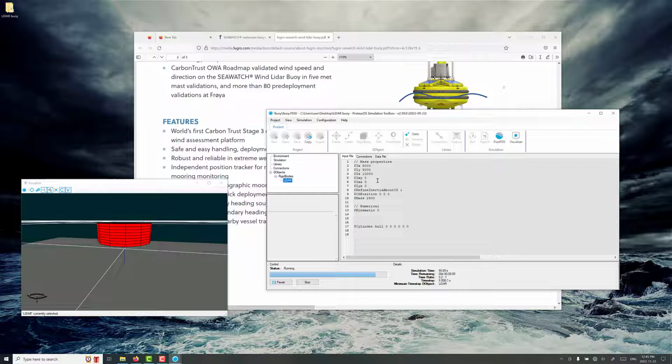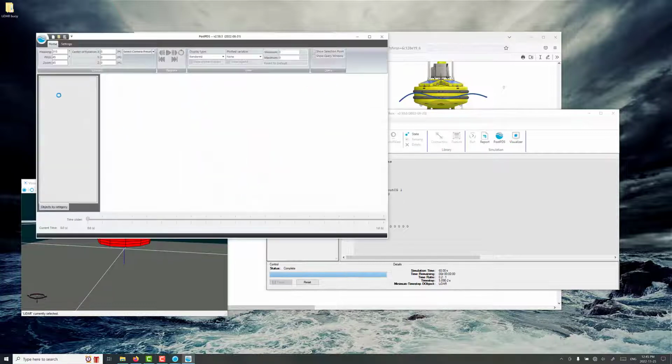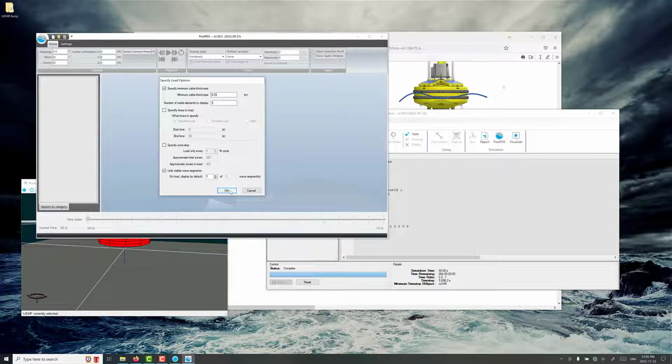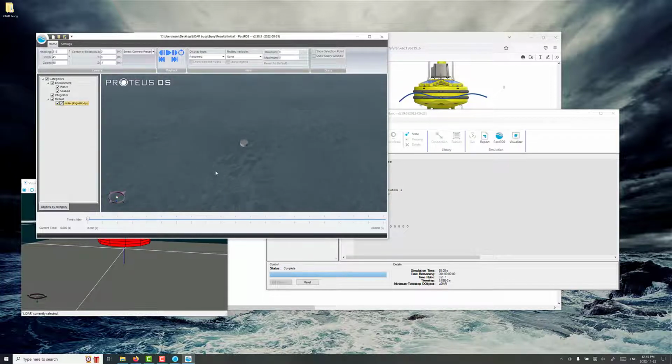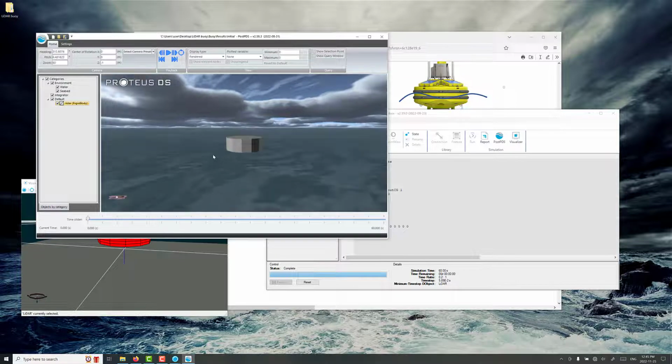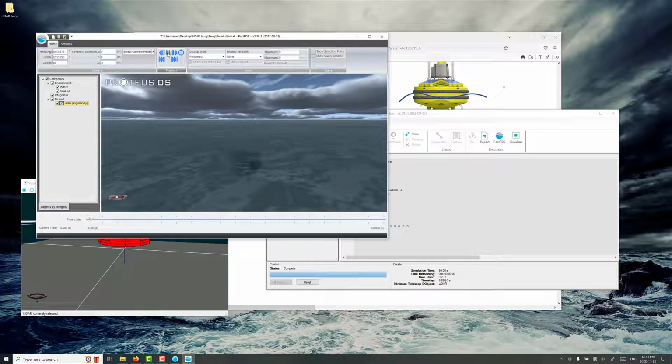And if we just open this up in post PDS here, you can see it starts off a little bit above the air there and just plops in the water, and then it does have some viscous damping from the hull. It's going to settle out over time, but that's just how you get started.